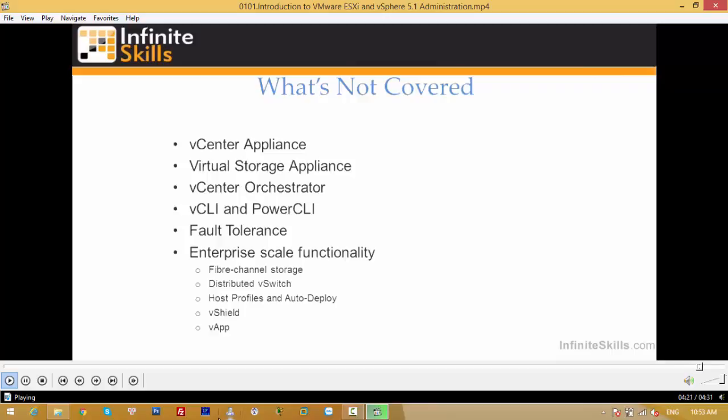So that should give you an idea as to the scope of the course and what you can expect from it. Take a look at the video table of contents and then start jumping in, but you'll probably want to start with the installation.